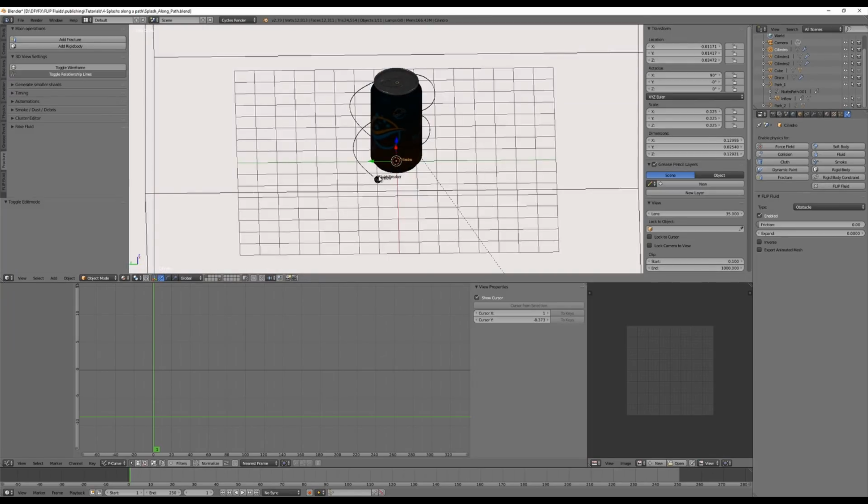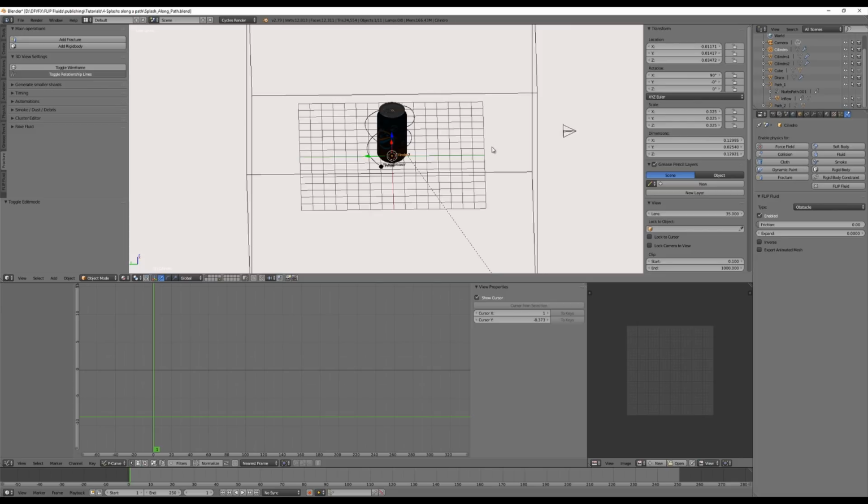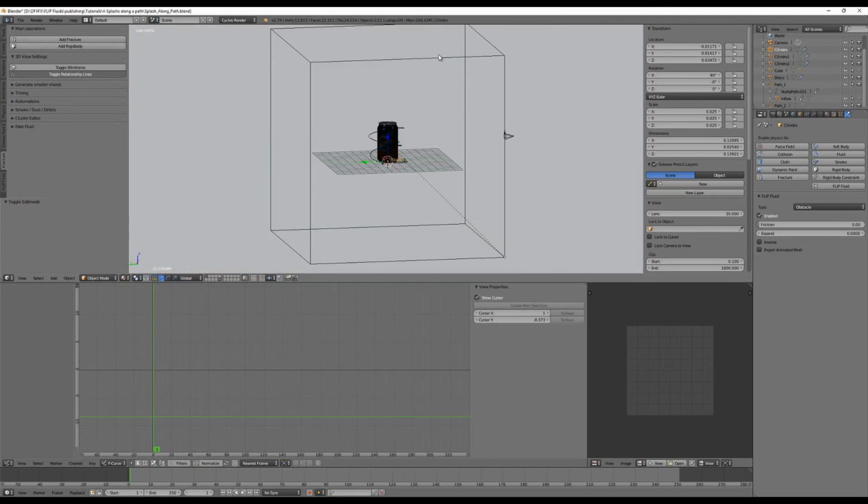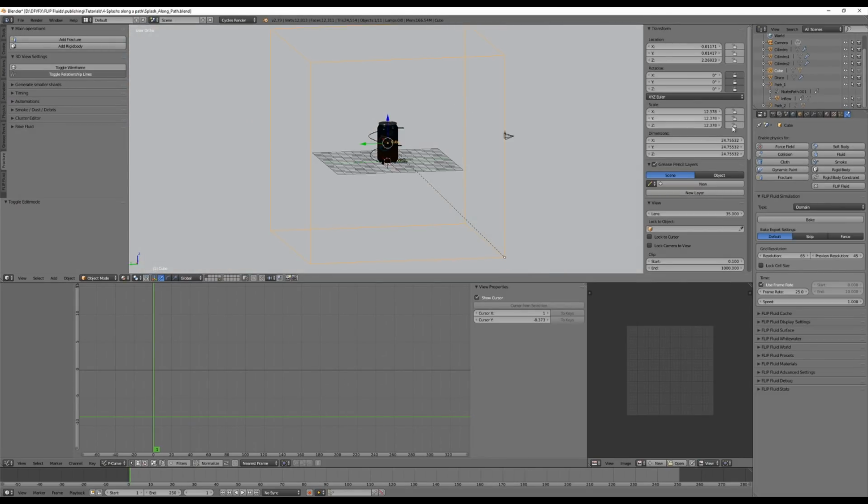So we have our obstacles, we have an inflow, we have a domain. That means we are going to make some settings here while the domain is selected. I would say we will simulate with a resolution of 300. Preview resolution could be something like 150 to have a faster real-time playback for previewing. Frame rate is absolutely okay.